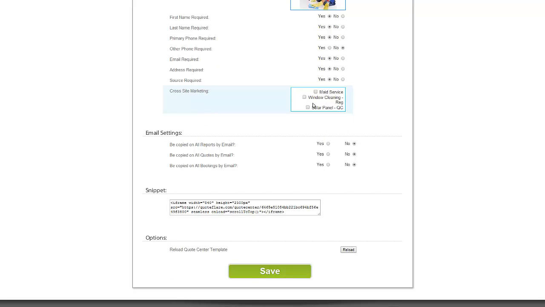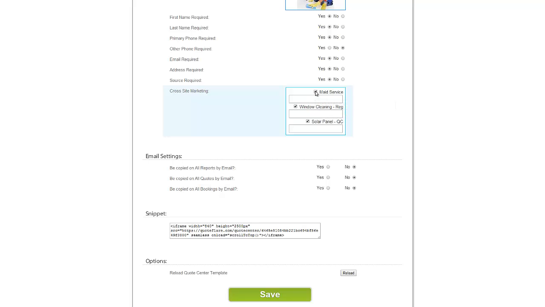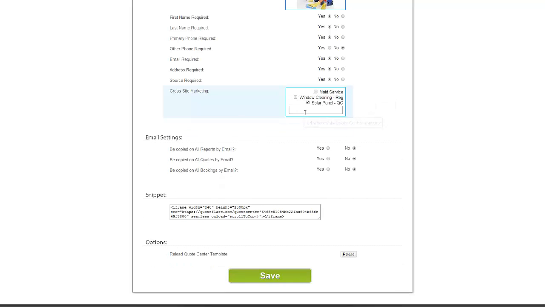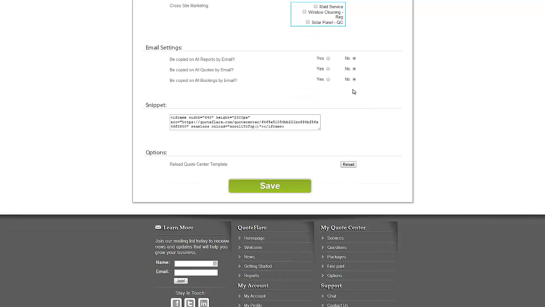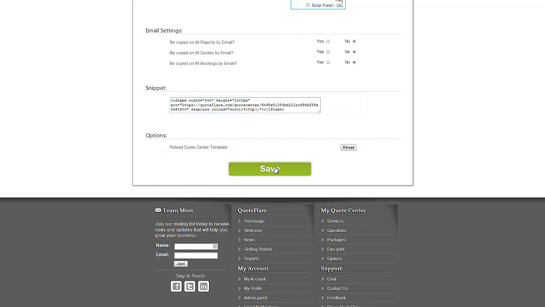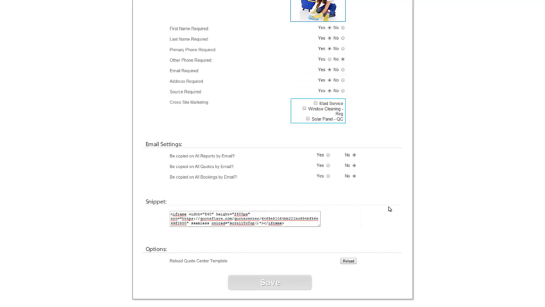So if you've got 4 different quote centers for various services, you can set all of them or whichever ones you want to be on cross-site marketing. Generally, you'll leave these on no. And here's your snippet. And we're going to click Save. You simply install this snippet on the page or pages that you want your quote center to show up on.